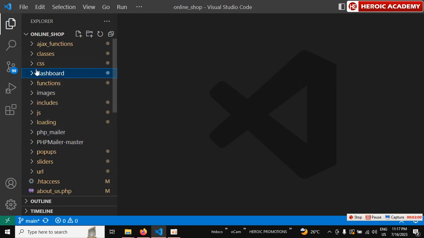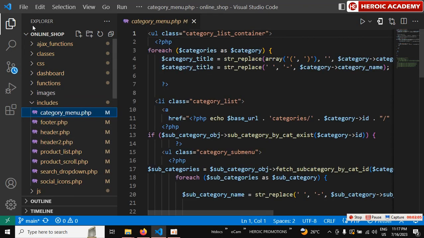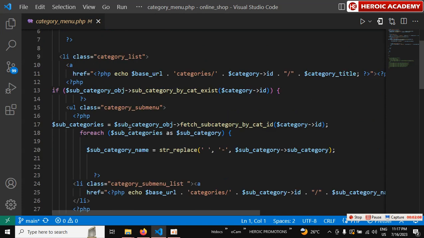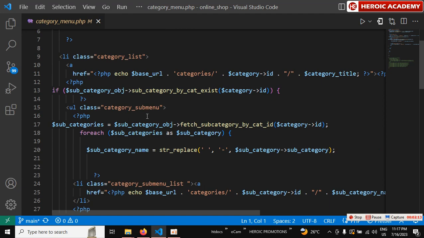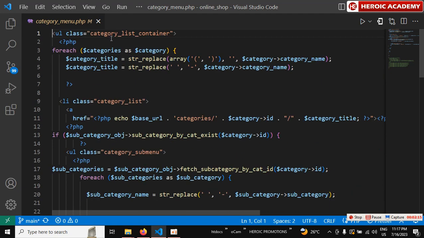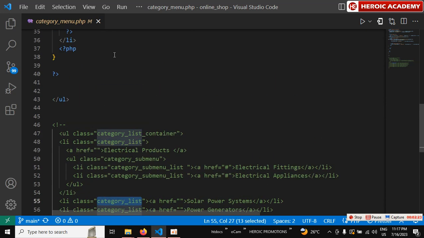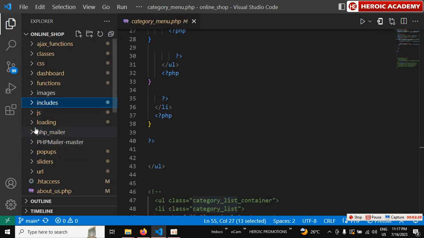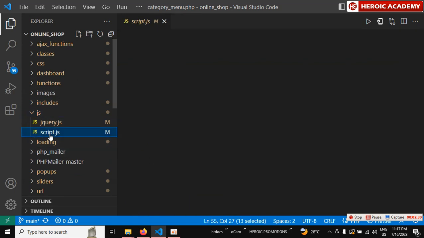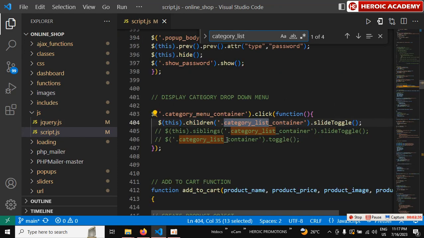First of all, we have to actually locate this. It's in category menu, right? And the name of the category is, what's the name again? Category list, I believe. You can pick it from here. Category list, yeah. Copy it. Then we'll go to JavaScript. Then you search for it.